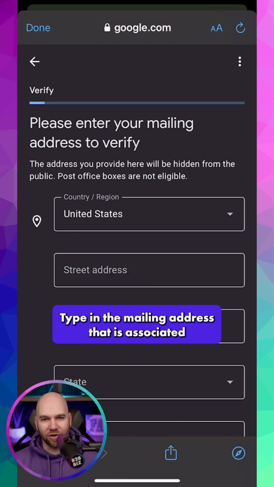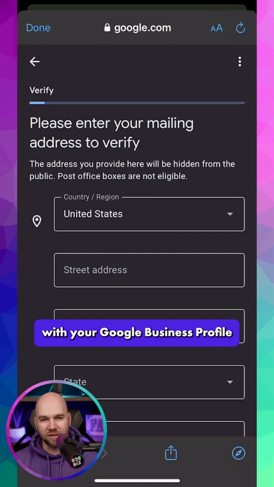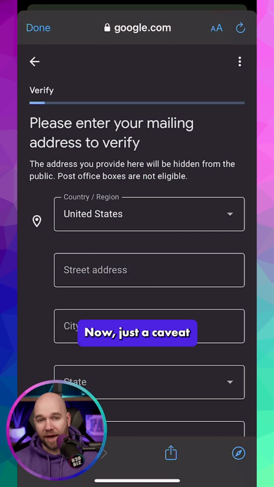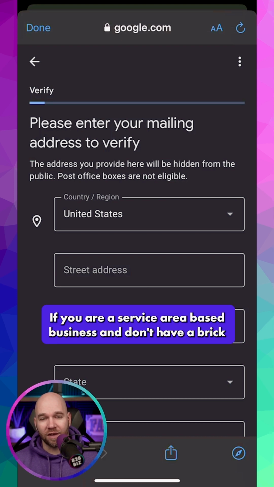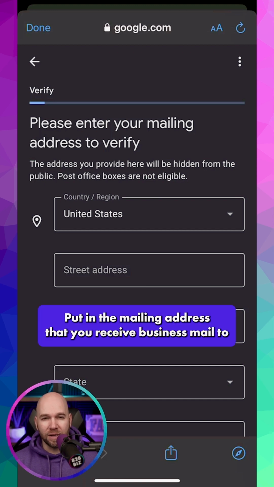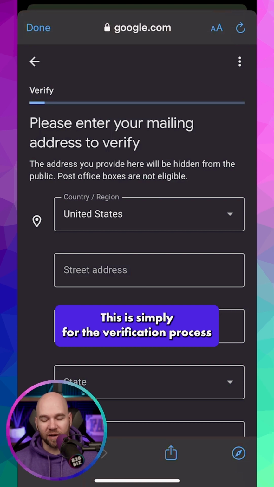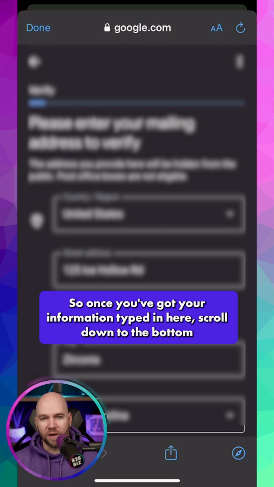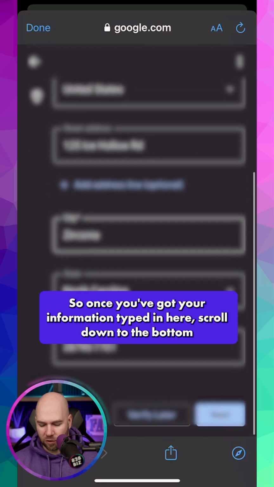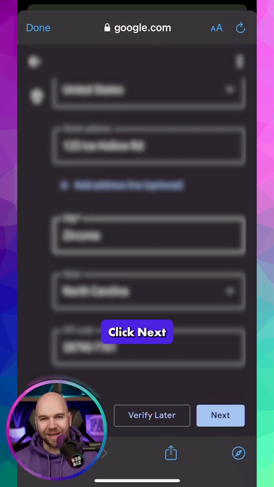Type in the mailing address that is associated with your Google Business Profile. Now, just a caveat, if you are a service area-based business and don't have a brick and mortar location, put in the mailing address that you receive business mail to, and you can set it to not show up on your Google Business Profile. This is simply for the verification process. So once you've got your information typed in here, scroll down to the bottom, click Next.